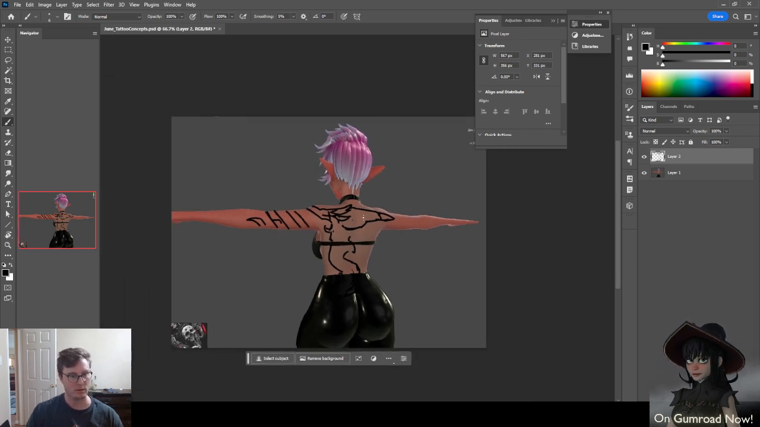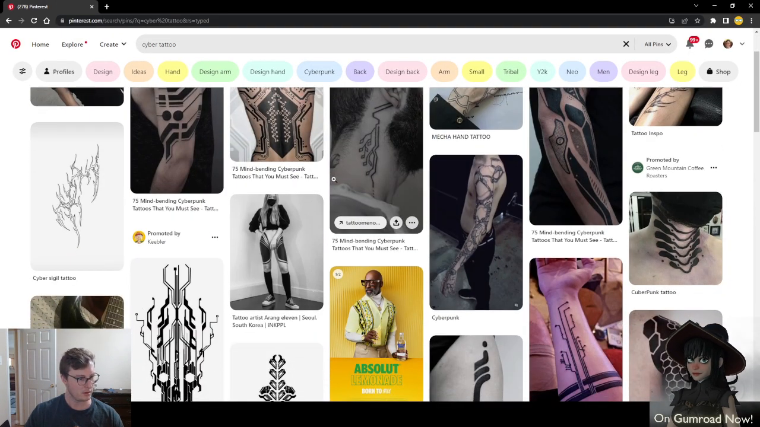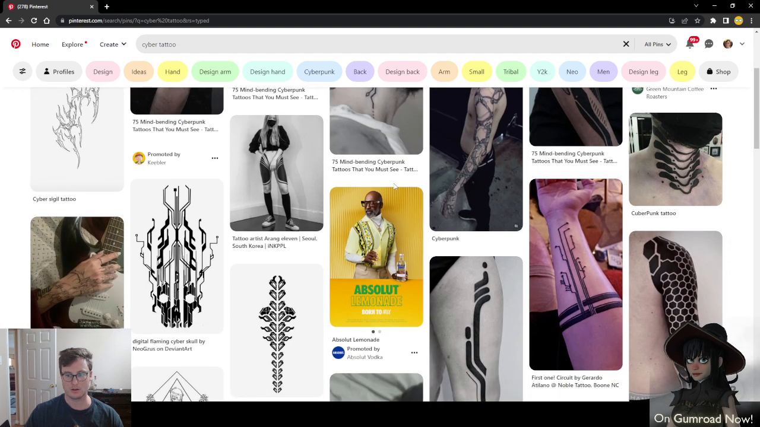Zoom out a little bit. Actually, time to get some reference. Interest. Let's say cyber tattoo. Hopefully there's no holes in here. I like this. Aniline. That's cool.